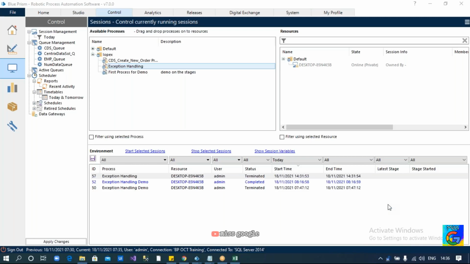Resource PC has been restarted on port 8181. No, not required. No need to restart your PC also. Just refresh it here and you will be able to see that. Okay.